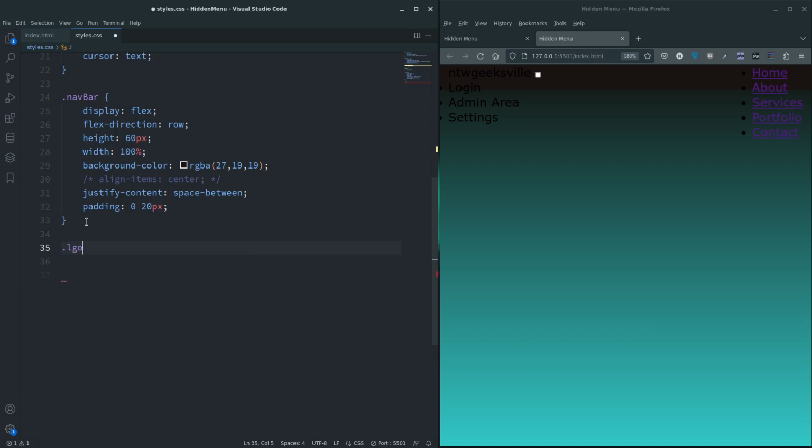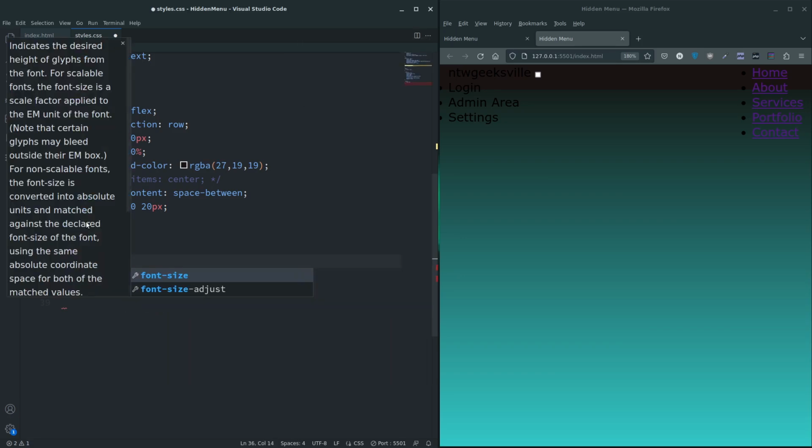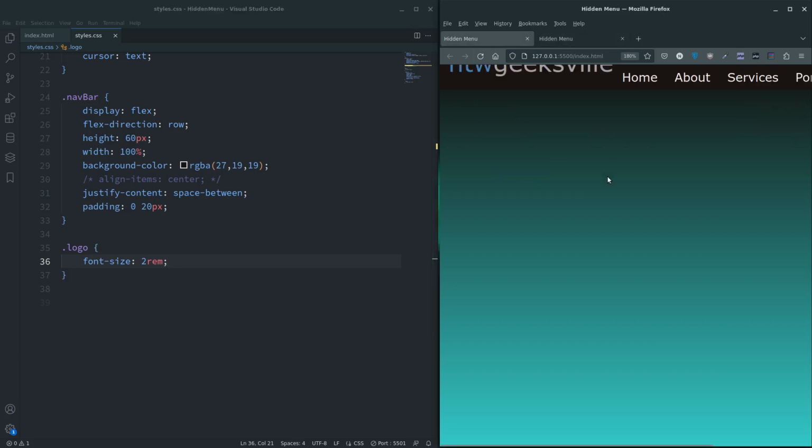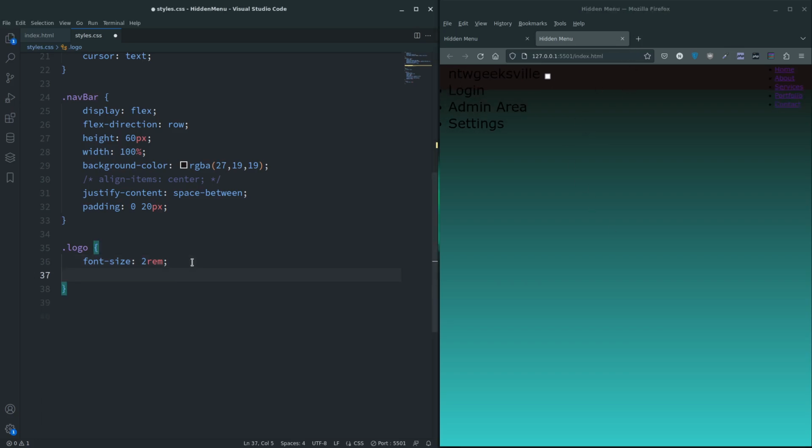The logo itself, let's do font size 2 rem. Rem is 2 times the default font size. Save. That's quite big, isn't it? Do we have it that big over here? Yeah, because we're zoomed in. There we go. Yep, font size 2 rem.